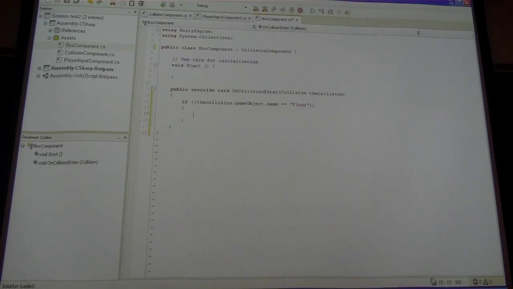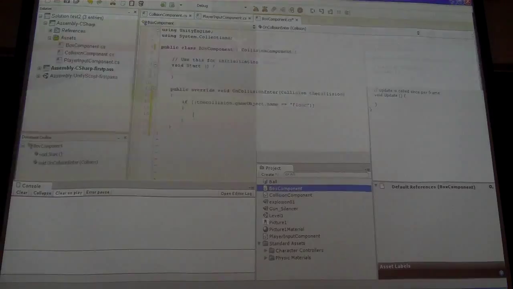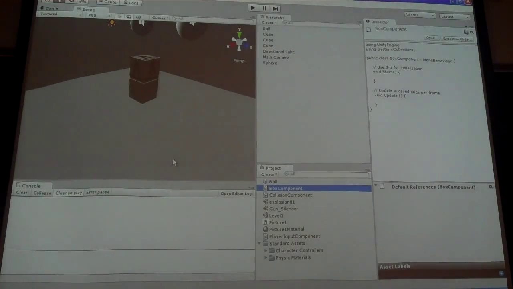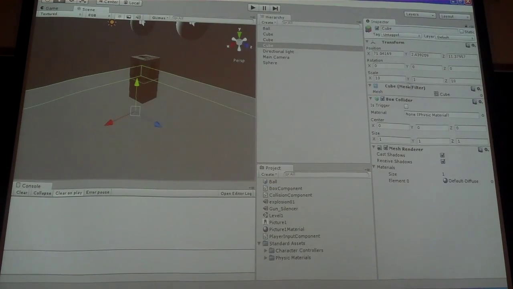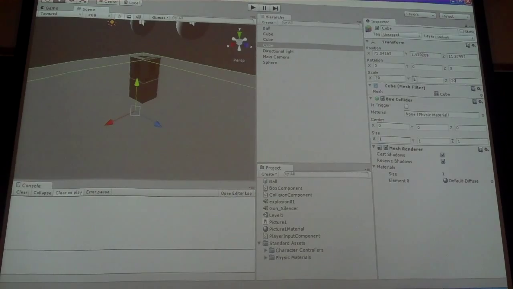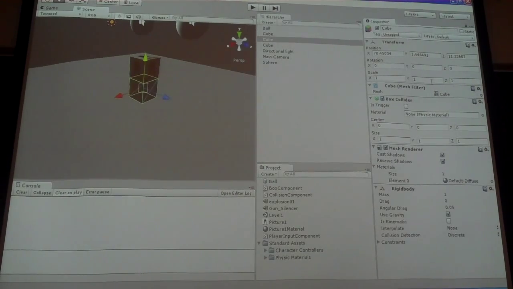So if we go back over here, we're going to have to name our floor so that we can get a reference to that. So we have this big plane here, and let's make it bigger, 20 by 20. Let's make this one a little bigger too, say 5 by 5 by 5. Oops.